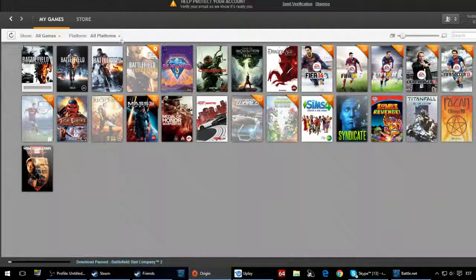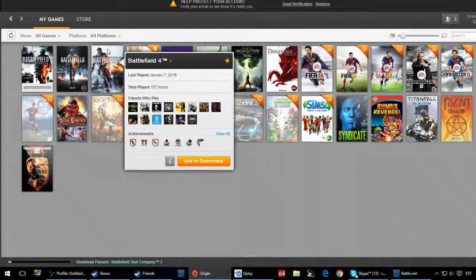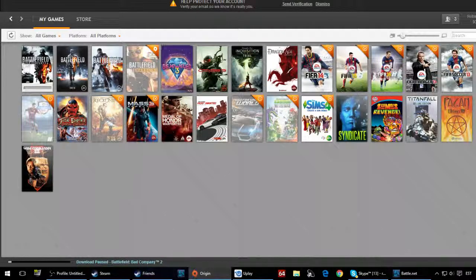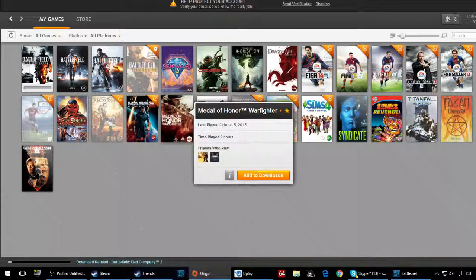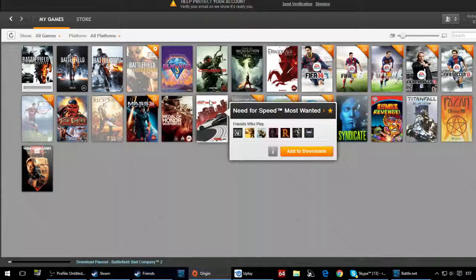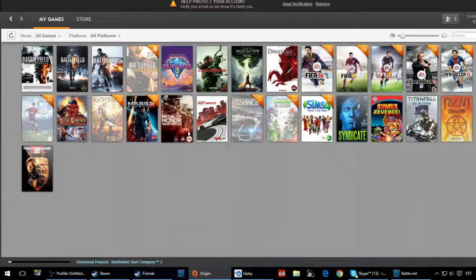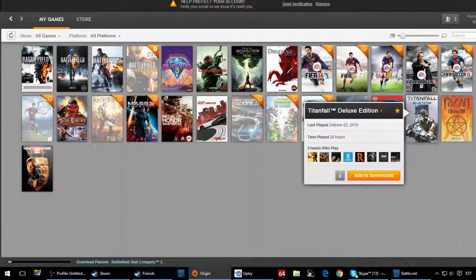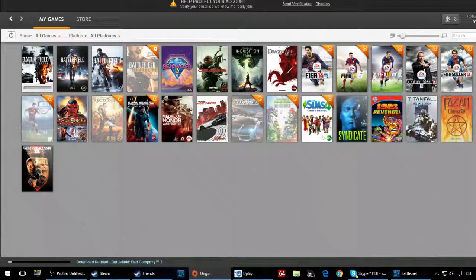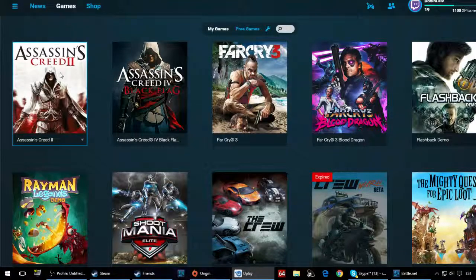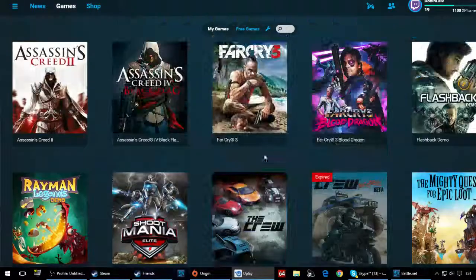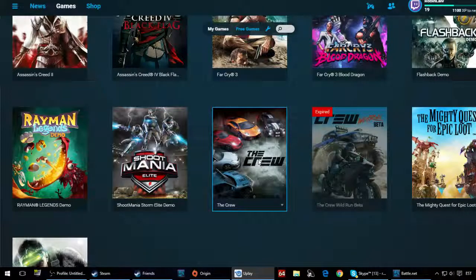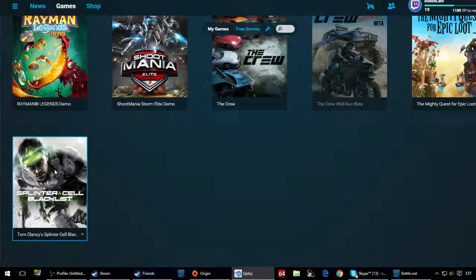Let's move to Origin. Battlefield Bad Company 2, Battlefield 3, Battlefield 4, Crysis 3, Medal of Honor Warfighter, Need for Speed Most Wanted. Most Wanted is on the house now. It's free. Titanfall Deluxe Edition. Assassin's Creed 2, Assassin's Creed Black Flag, Far Cry 3, Far Cry Blood Dragon, The Crew and Splinter Cell Blacklist.